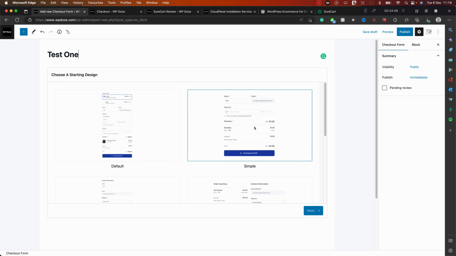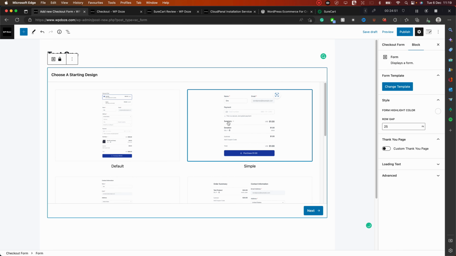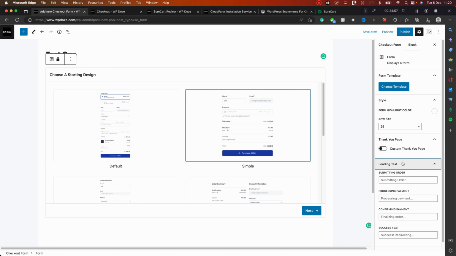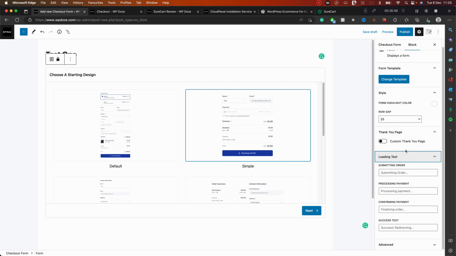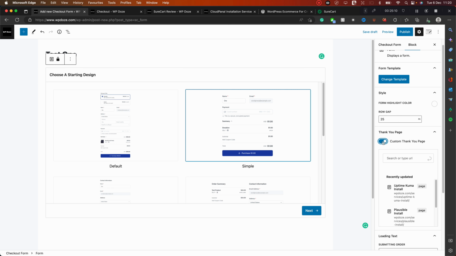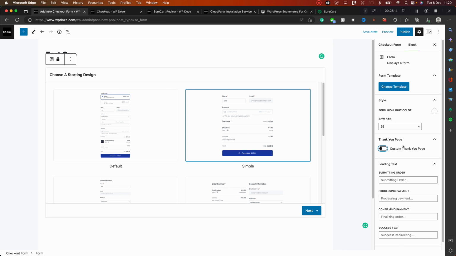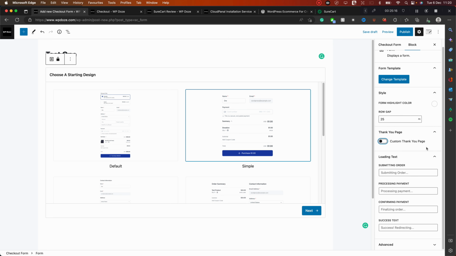Let's go and use this simple one. You select it. You see here you have some options. You can put your custom thank you page. Here you have the loading text. You have the options to change the text if your website is not in English: submit order, processing payment, things like that. You can add a custom thank you page after the purchase is done if you want. If not, it will use the default one. You can change the template if it's already chosen.